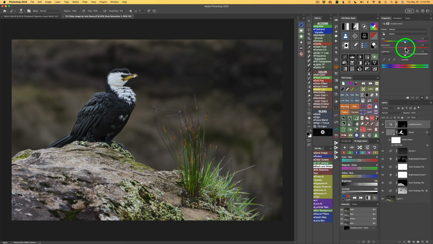Well, let's go ahead and make the adjustment. I'm just going to take the saturation and drag it to the right, and I will stop right here, plus 55. Let me shut this layer off. Here is before, and here is after. Again, before and after. It just brings up that green saturation, and I like it.